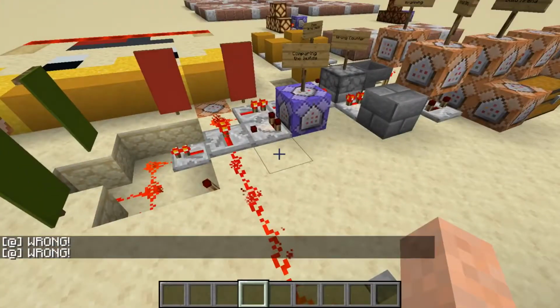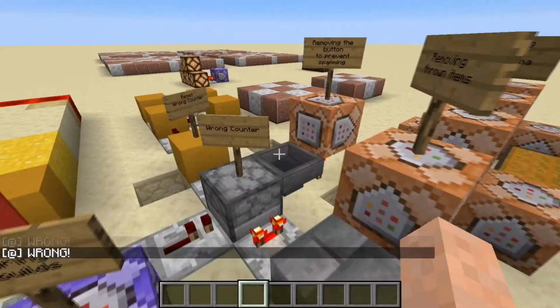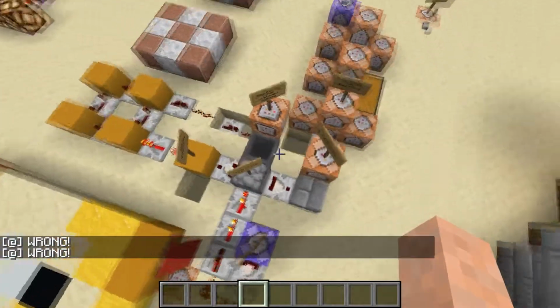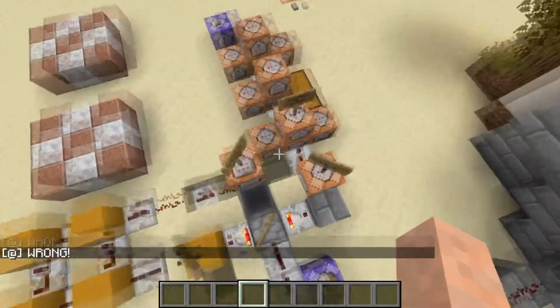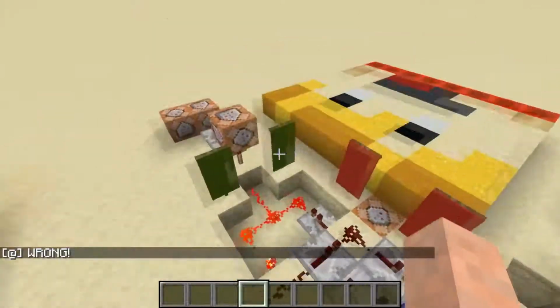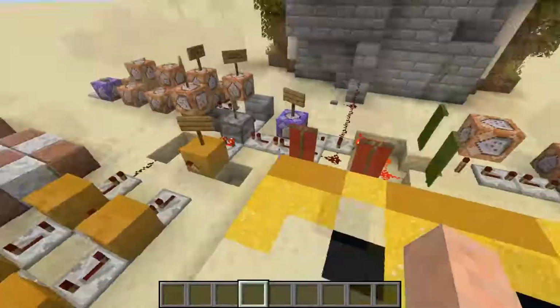Push it again. Another dirt will go into the hopper, and now a lot more stuff will happen if we press again. As you can see, all of these were powered and all the dirt is back in here and everything is reset. Now let's see what happens when it is correct.